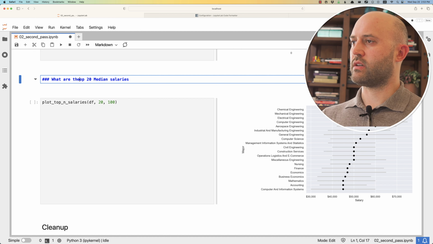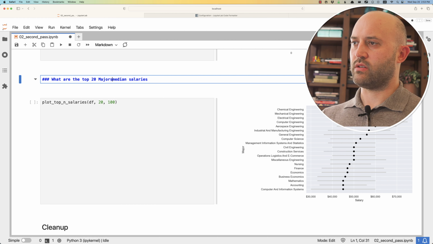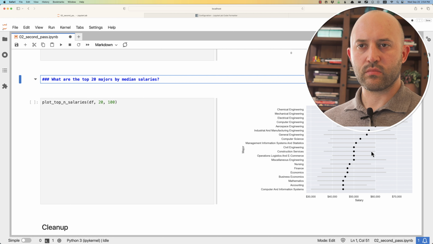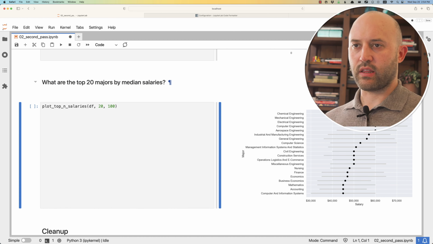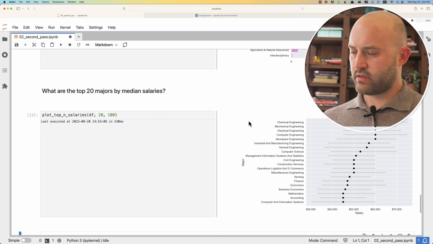What are the top 20 median majors by median salaries? Okay, so I think that is also adequately answered by this plot here. And then it's just time for cleanup.